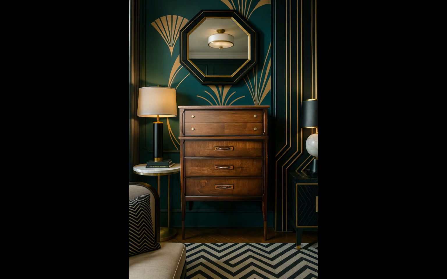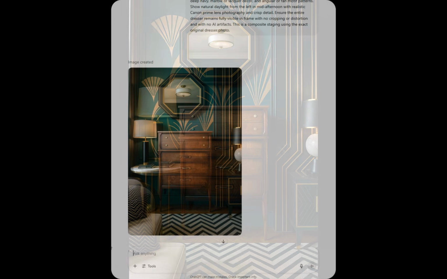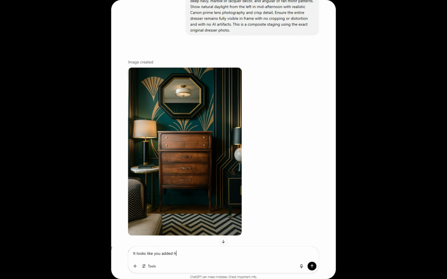I love this room. I love all the details of the dresser. It looks very close to the original, except for these extra long legs it's added. So let's find out why that happened and how we can fix it. So I'm just gonna tell it that it has added height to the legs and ask it why.